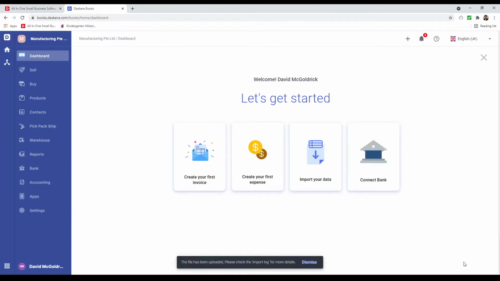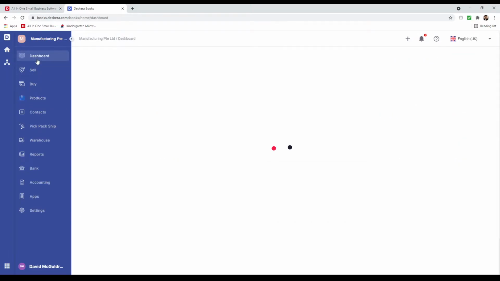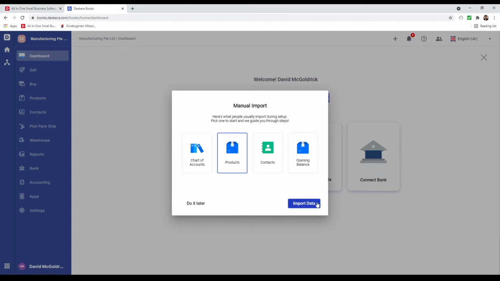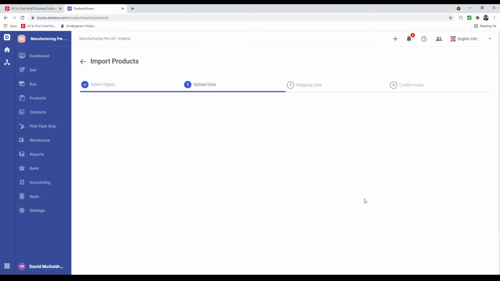The file has been uploaded. Please check the import log for more details. I can click on Product. I can see my products have been updated. I can go back to my dashboard here and we can continue. So I can click here, Products, Import Data, and I can click on Bill of Materials this time, click Next, and we can download the sample file.